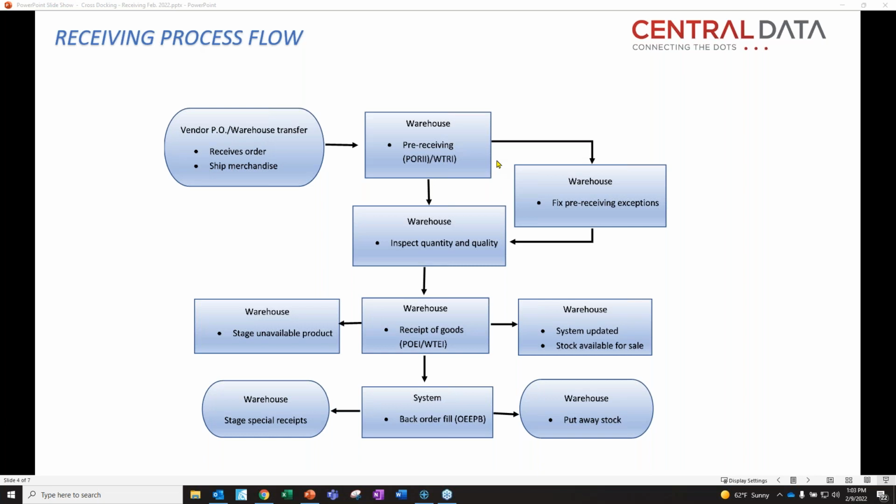Receipt of goods will put your stock available for sale, and any product that is unsaleable and/or damaged, you can put in an unavailable staging area. Once you perform your receipt of goods, the back order fill report and some other preceding reports follow, which we will go through to assist your receivers with the put away and any special receipts or transfers that need to go over to your cross-docking area.